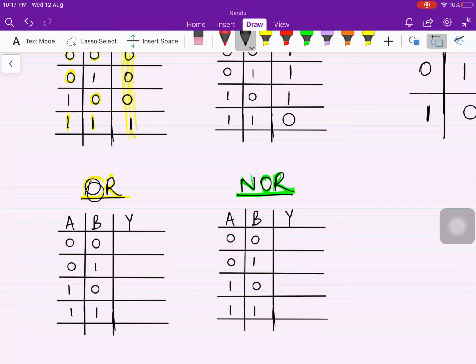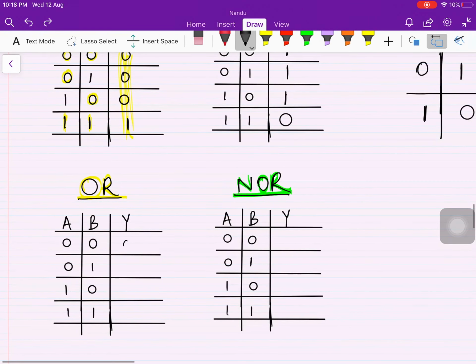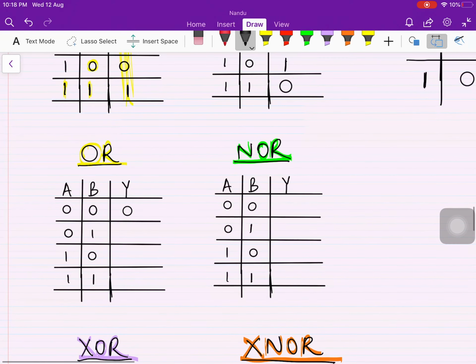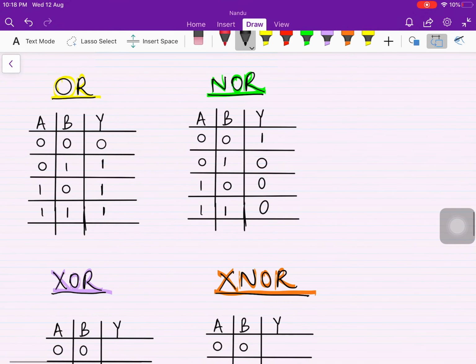Then let's go to the OR gate. The OR gate says that if A is true or B is true, then it will give output as 1. Here both are false, 0 0, so it will give 0. If A is 0 but B is true, it will give 1. If A is true and B is 0, again it will give 1. And if both are true, again it will give 1. NOR will be the complement of OR, so it will look like this.